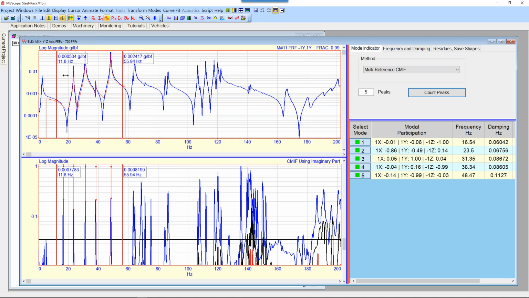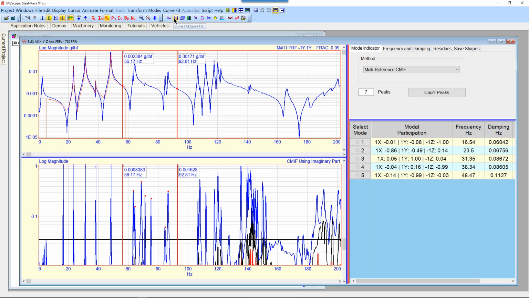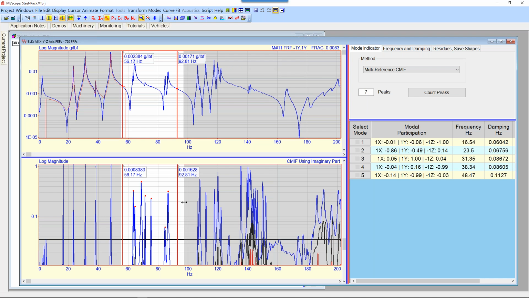Let's just go back in and set our band right here. And so there's 7 modes. See, it's told me there's 7 peaks here. As I interact with the mode indicator and I move the cursor band, it's going to count the peaks in the band. And those are all clean modes. Let's zoom in here. When I mean clean, there's no repeated roots or multiple peaks at a given frequency.